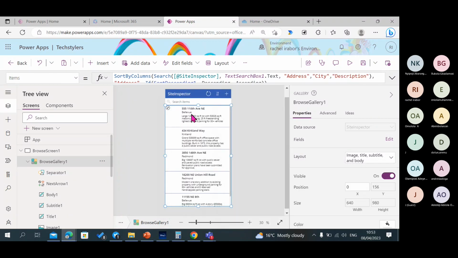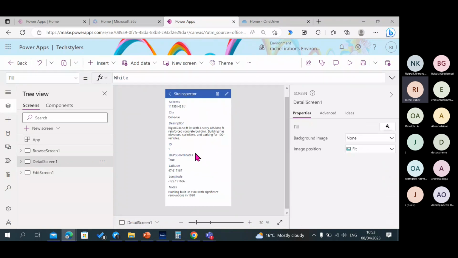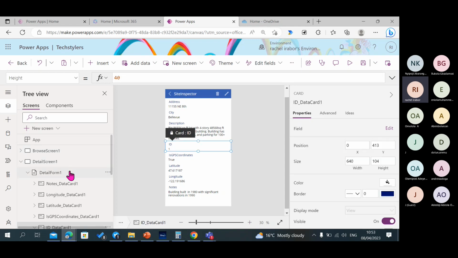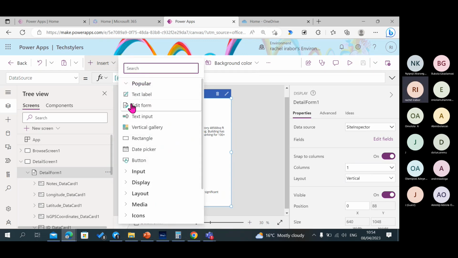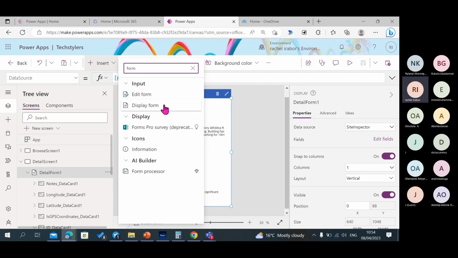Okay. So we are going to go ahead to our detail screen. Our detail screen is actually showing the full information from our gallery screen, our browse screen one. And this particular thing we are seeing here is actually our form. In order to add it, you just click on insert and look for our form. You can see it's our display form. So what we have here is actually our display form.